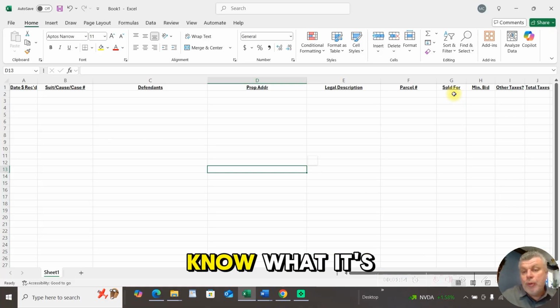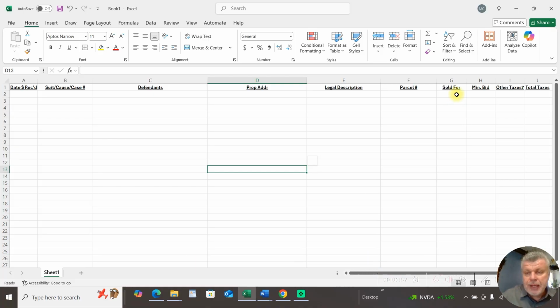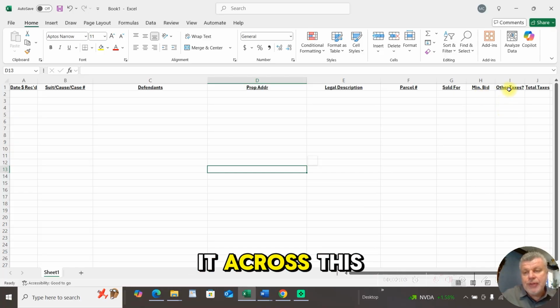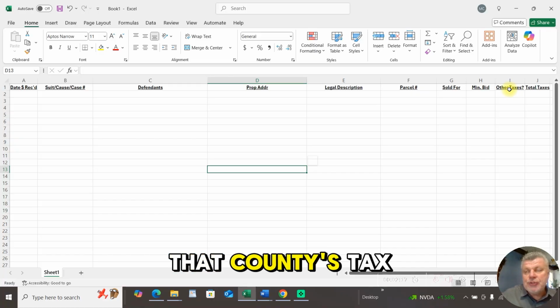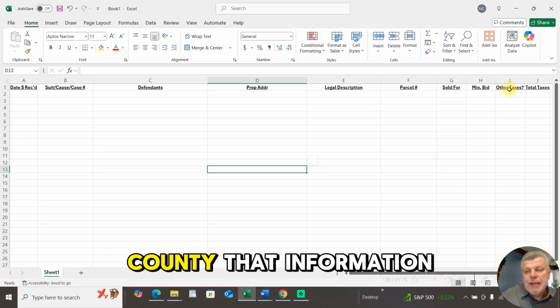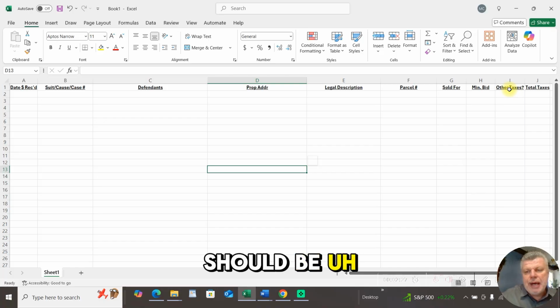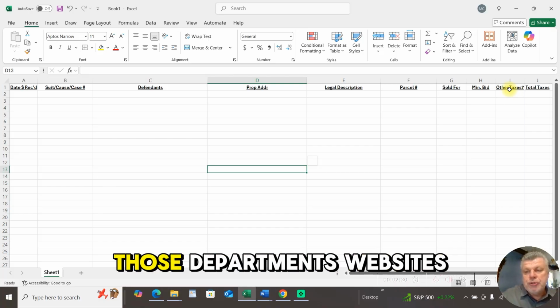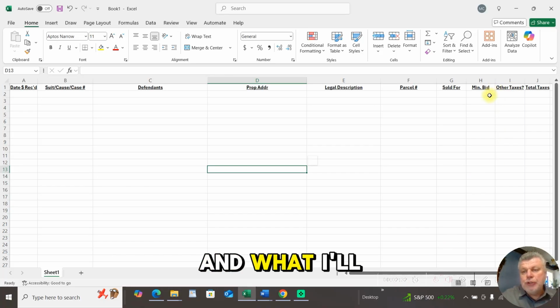Obviously, we need to know what it sold for to get a starting point. And then, of course, the minimum bid. But I also need to know, and you'll run across this a lot, if there were any other taxes owing on the property that were not included in the suit or the minimum bid. Sometimes it's easier to find this information than other times. Sometimes you may have to call that county's tax office or that county's tax assessor-collector's office, especially if it's in a smaller county. If you work in a bigger county, that information should be available online through those departments' websites.